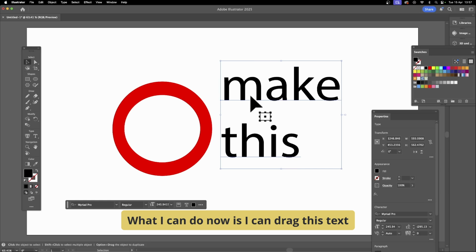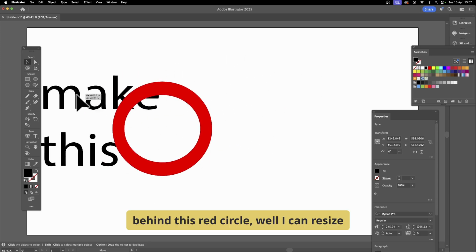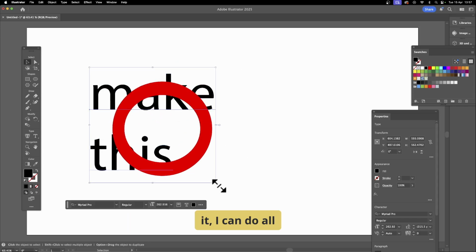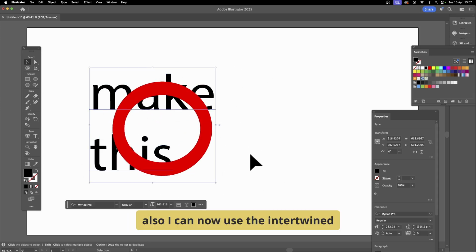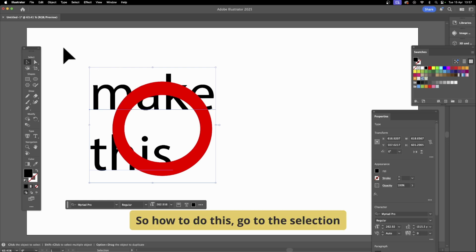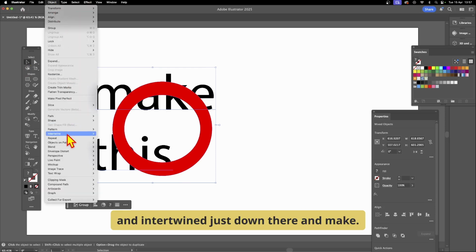But what I can do now is I can drag this text over here, and at the moment you can see it's behind this red circle. Well, I can resize it, I can do all those kinds of things, but also I can now use the Intertwine feature, PC or Mac Illustrator, to intertwine the letters. So how to do this? Go to the selection tool, make sure that both are selected, and then go to Object and Intertwine, just down there, and Make.